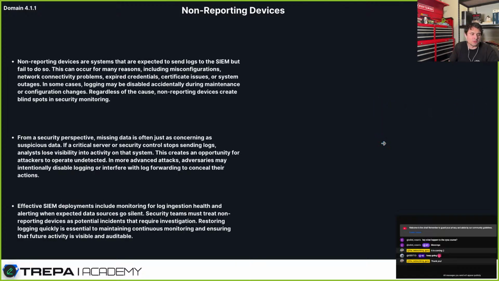Non-reporting devices. Non-reporting devices are systems that are expected to send logs to the SIEM, but they failed to do so. There's so many reasons this could happen. If we're using some sort of authentication for our SIEM to even get the logs, if that authentication fails, okay, so that could be a reason. It could be that those credentials are expired. It could be some sort of network connectivity that's being blocked.